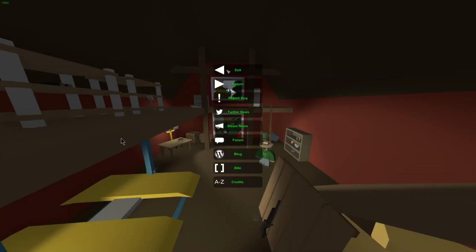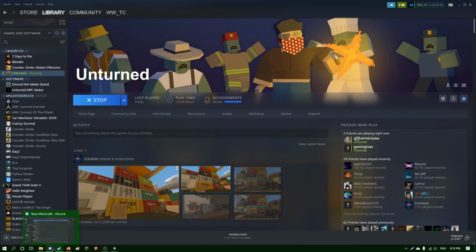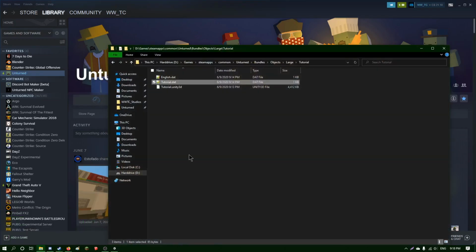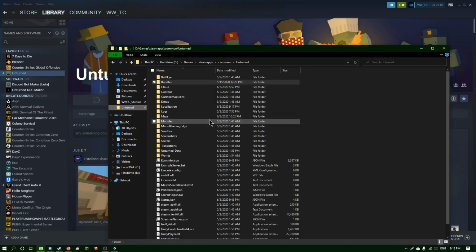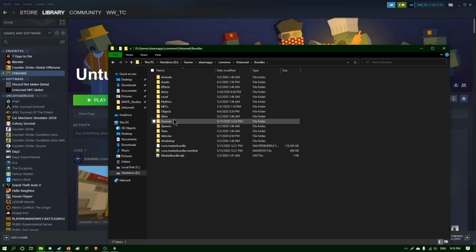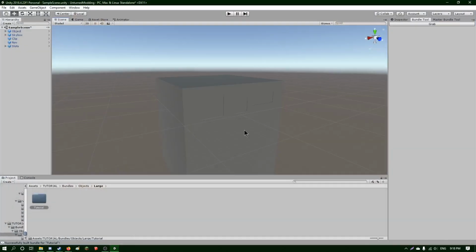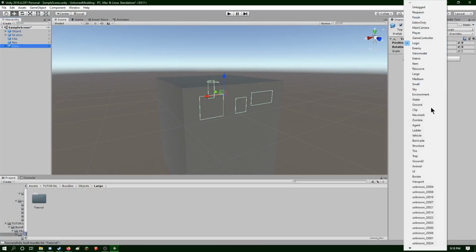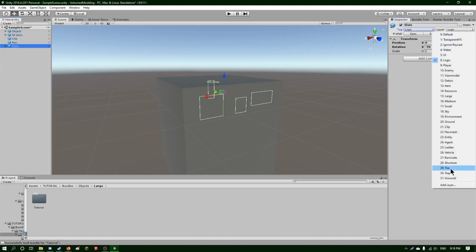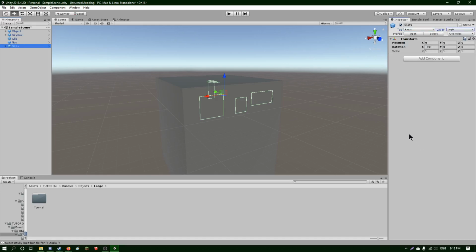Now I'm gonna exit Unturned, and I'm going to get back in the Unturned folder right here. So we're gonna go to the Unturned main folder. So right over here in bundles and then sources, and you want to import into your Unity the project.unity package. It will give you the tags and the layers.